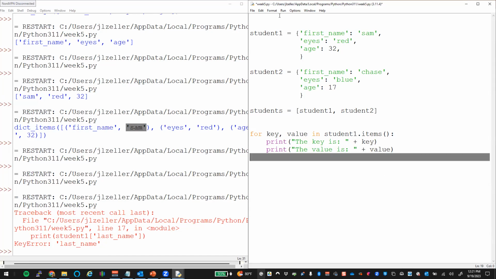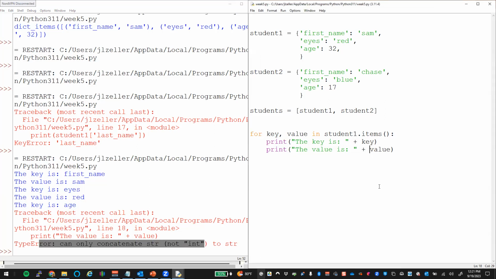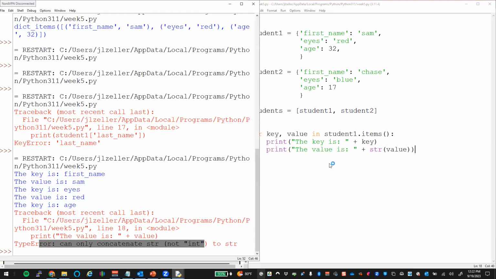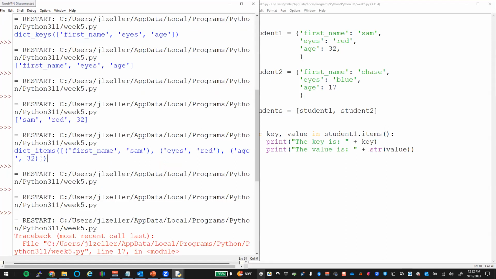All right. The idea is we could run this and we can get a much cleaner output of the key is first name, the value is Sam. The key is eyes, the value is red. The key is age, I can't concatenate an integer. All right. So we would want to make sure that we stringify all of our values so that we don't run into an issue where an integer can't be printed out correctly. All right. This is easier and makes more sense than just printing this to the screen.